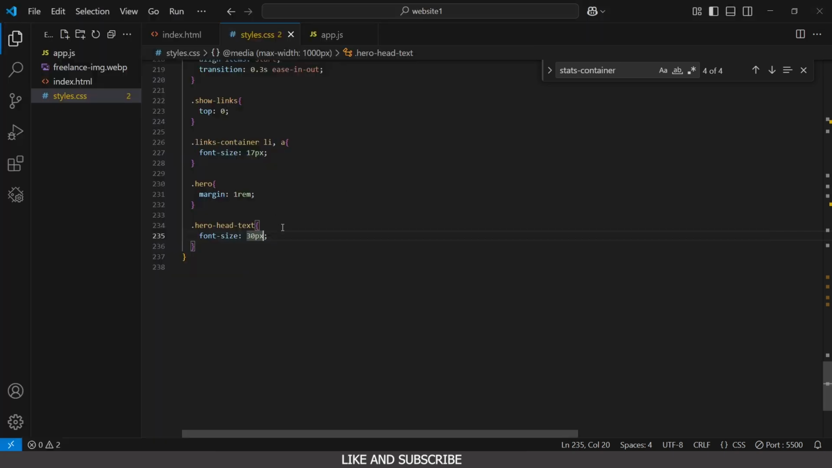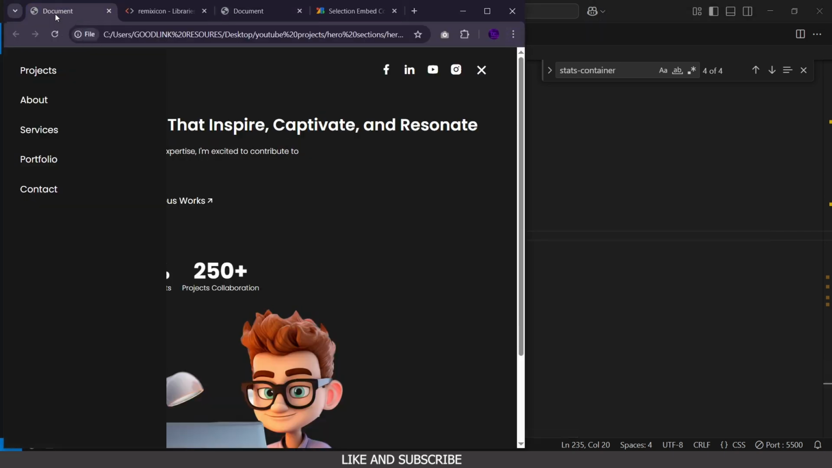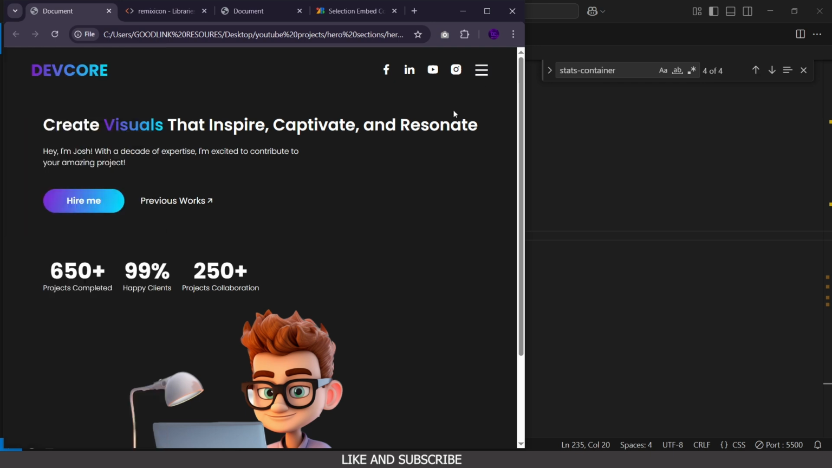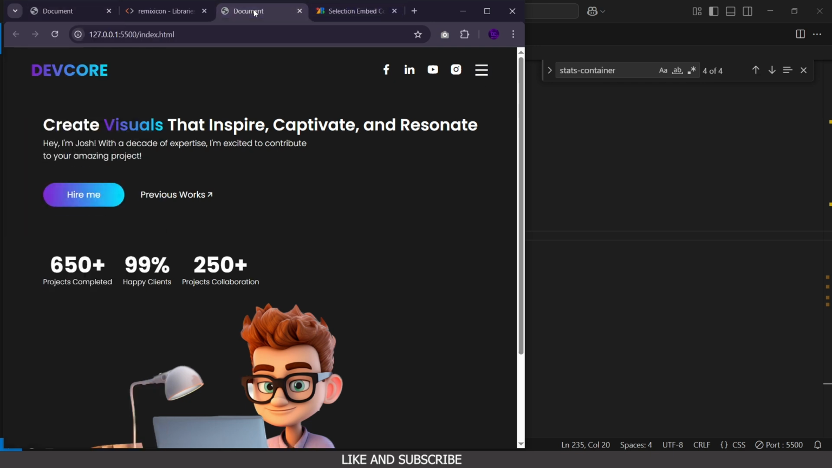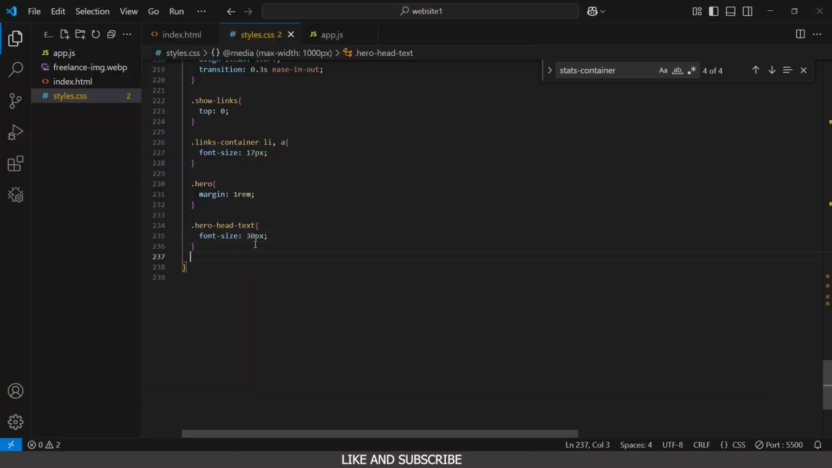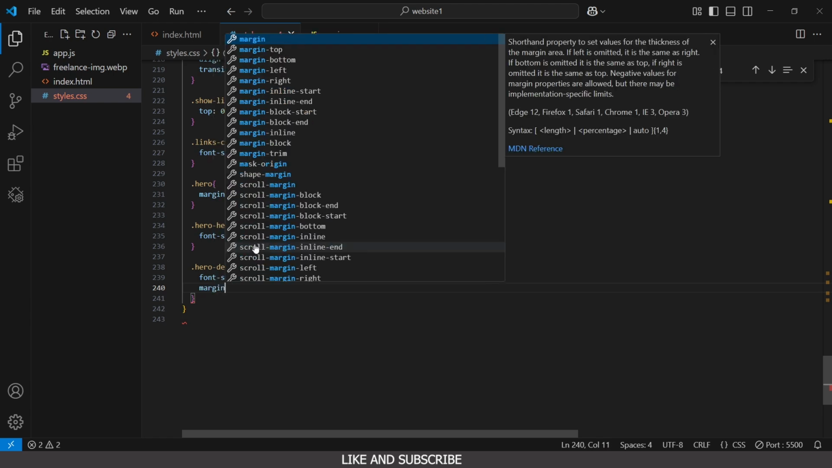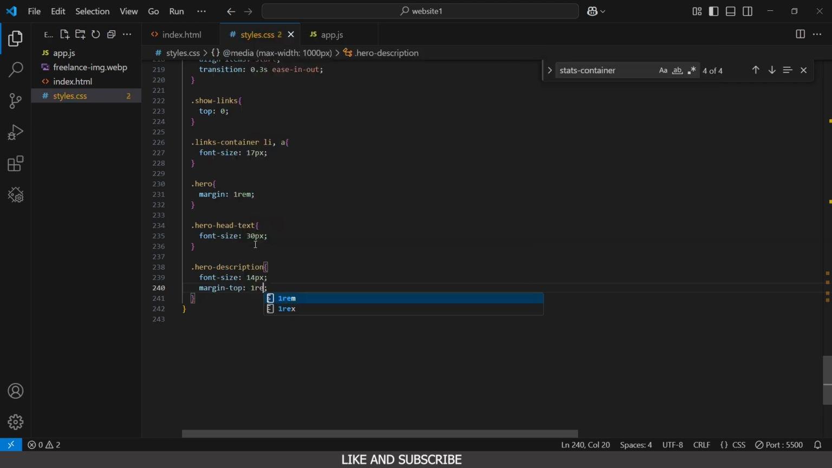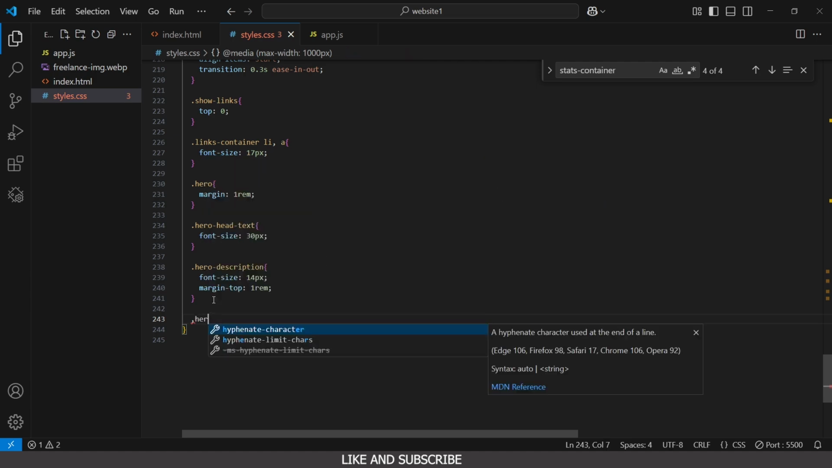So what I'm going to do next is, let's see what we have right here. It actually looks just like what we have here, so that is okay. I'm going to start the hero description next. So let's type in dot hero description, and we're going to set font size to 14 px, and margin top here is going to be 1 rem. Then next we're going to start the hero image.